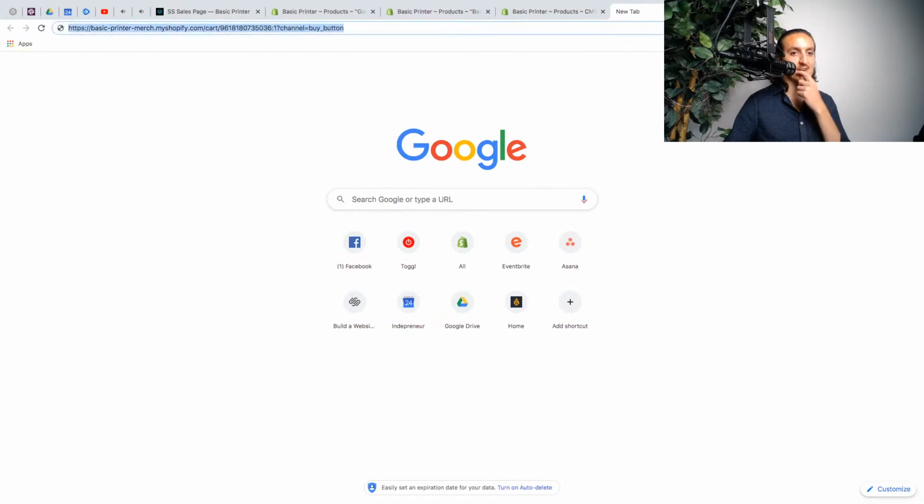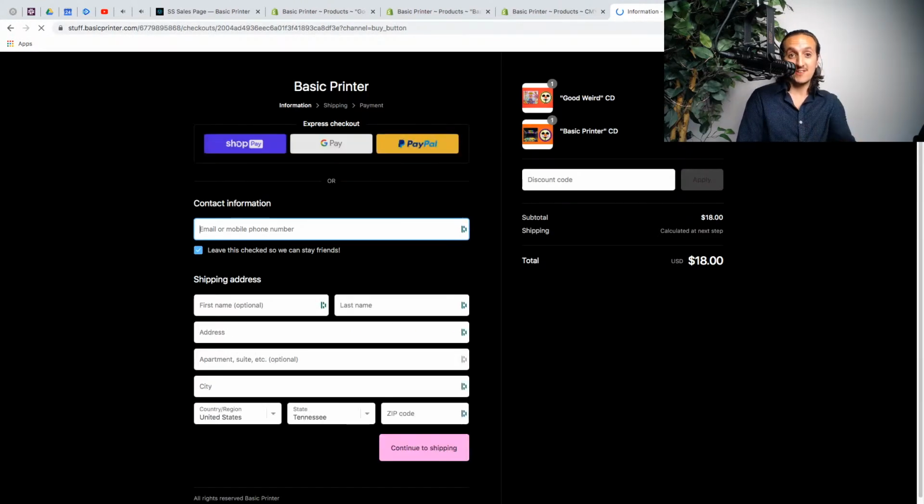So I'm going up here where I copied my link to my core CD, and it'll be a little hard to see, but right before the question mark in this link, I can put a comma and then paste that second identifier that I pulled from the other CD's checkout link. And when I click enter, this will take me to a cart with both CDs in the cart.